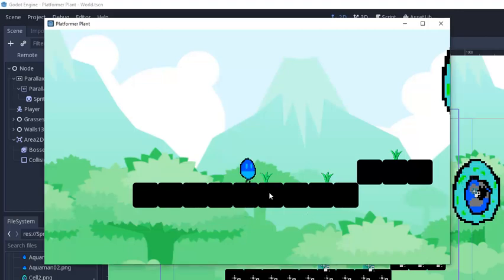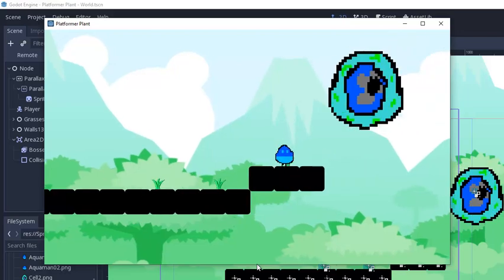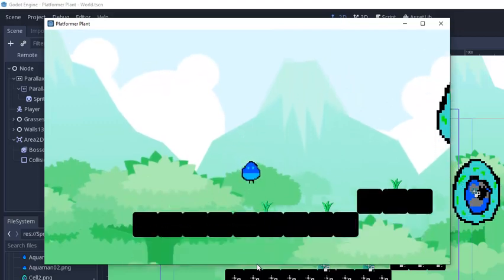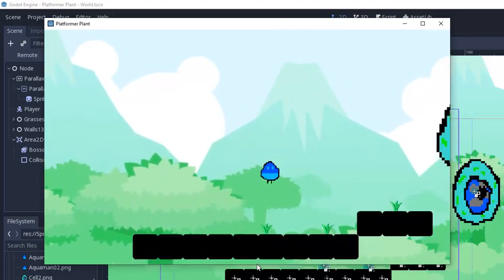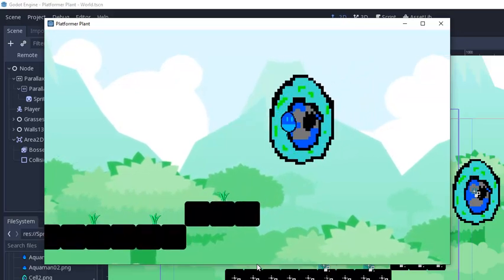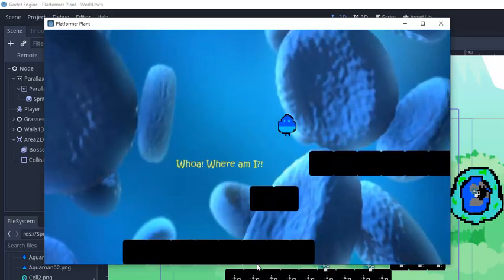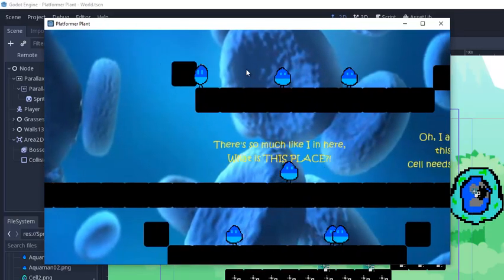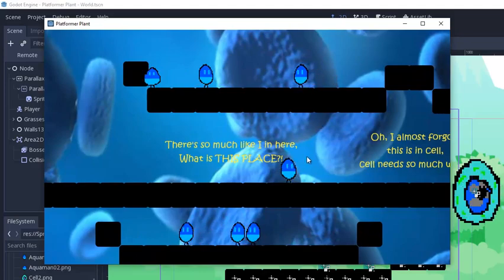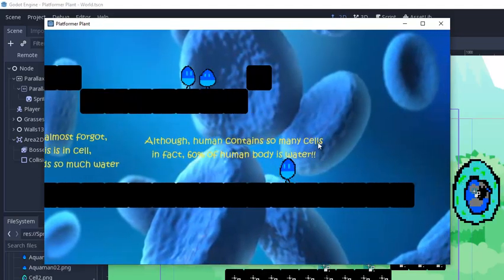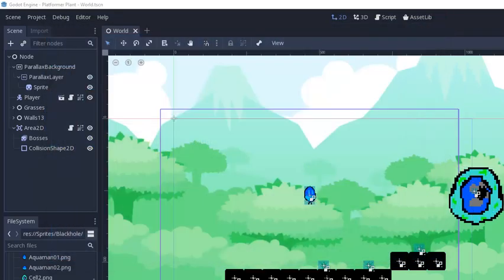Hello guys, today I'm gonna show you how to make character animation for our game. And then press R to restart. It will be a game like this. We have background and then character animation, just like that. Okay, let's start.